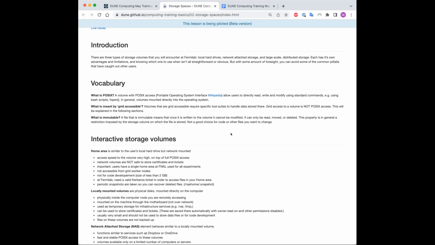laptop. If you wanted to modify it, what you would have to do is read it off of one of these grid accessible volumes, modify it locally on your laptop or on an interactive node, delete it from the storage volume, and then copy it back in the same place. In general, it's a pretty big hassle, and it's not a good choice for any files that you really want to change often to do something like that.